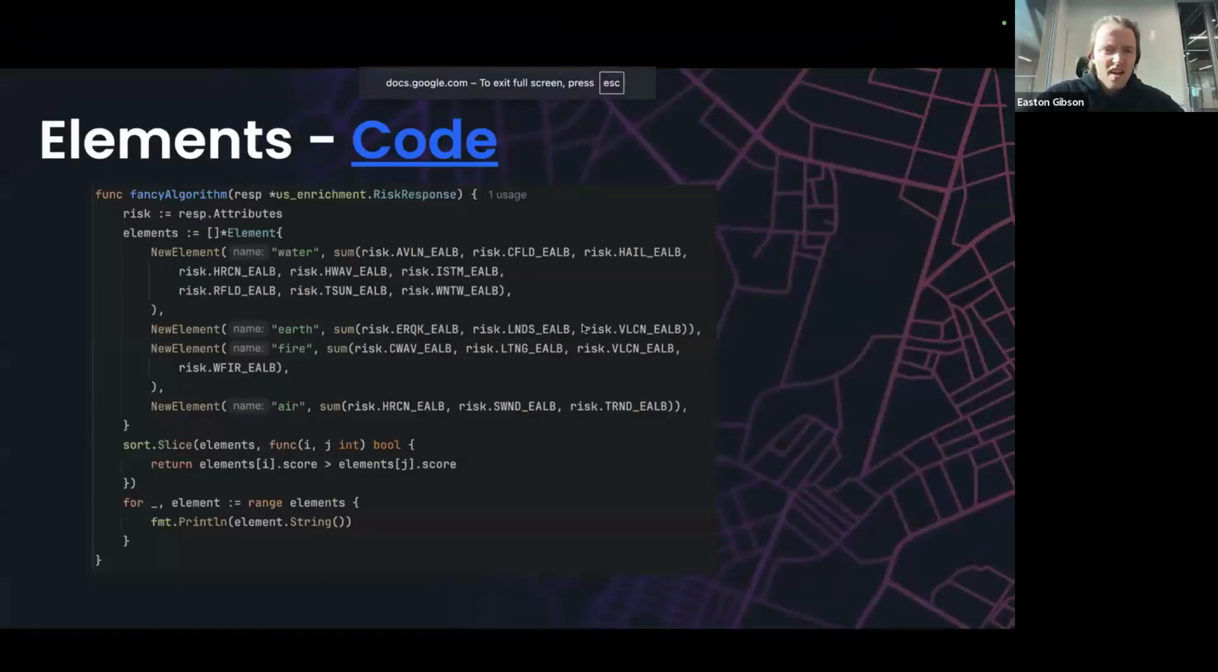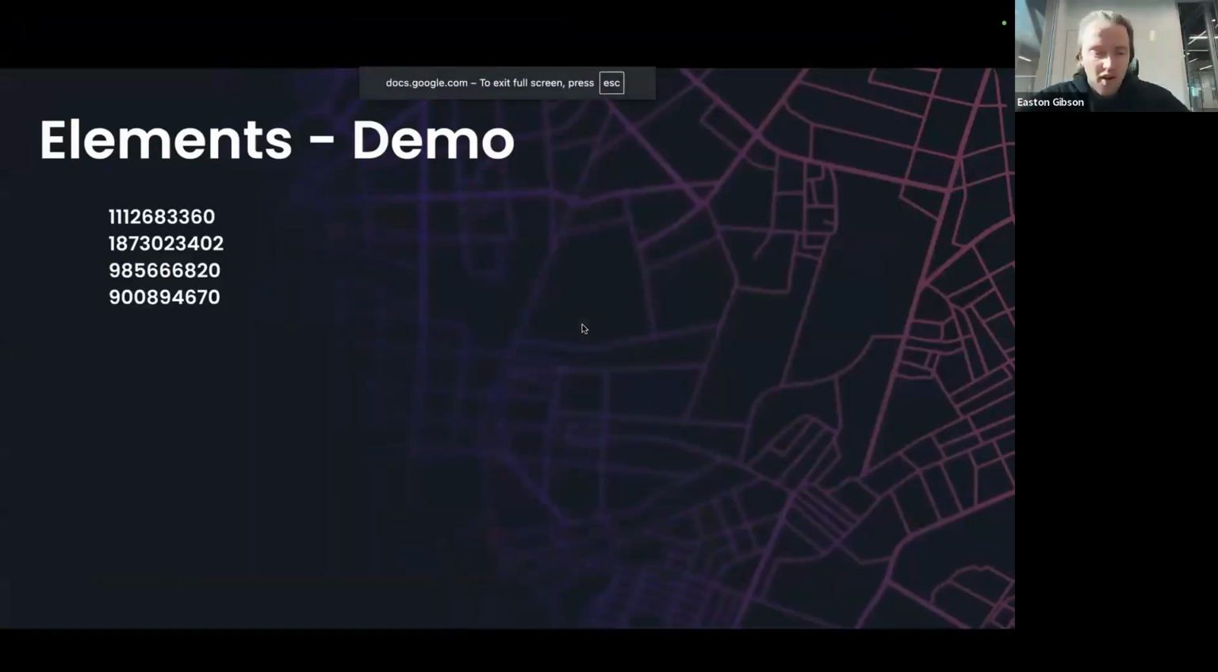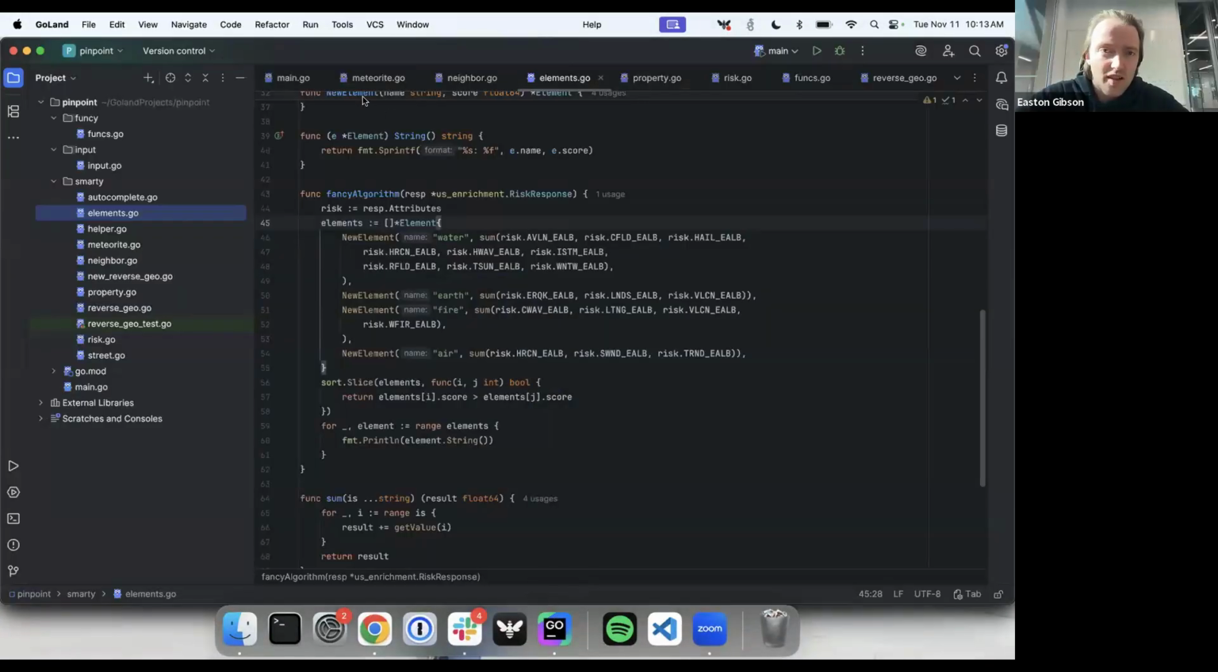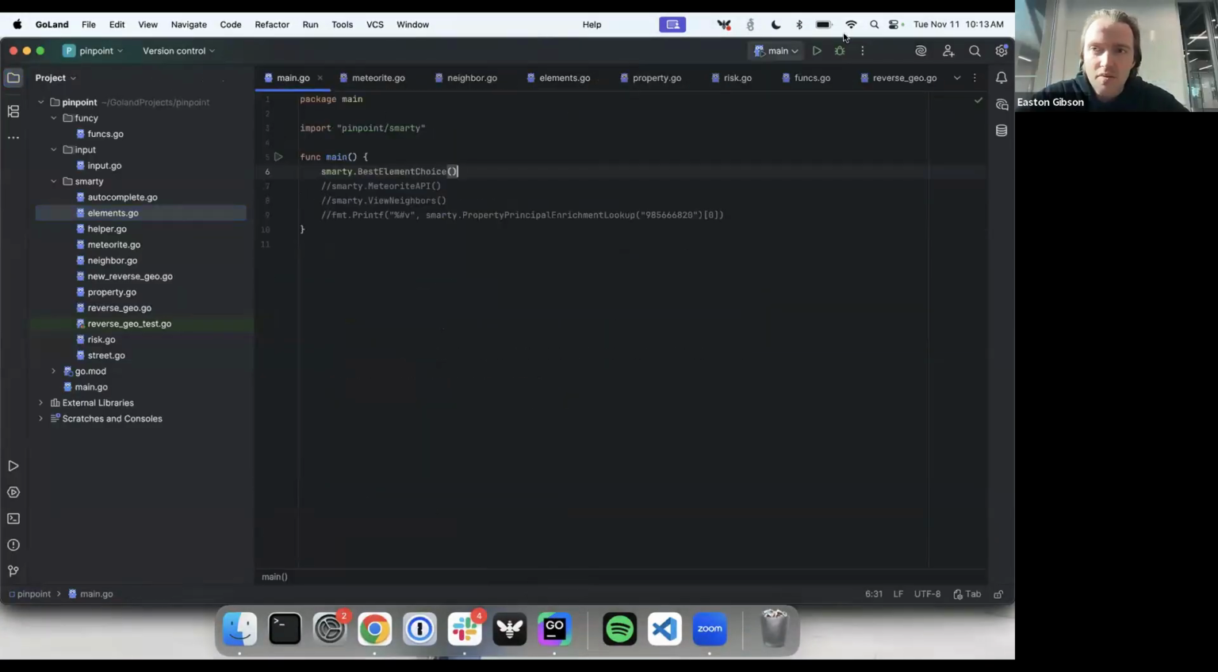So now we have our demo, where I will try and demonstrate how this works. So let's see. We've got the best element choice.